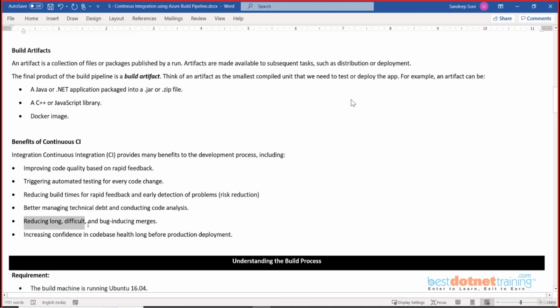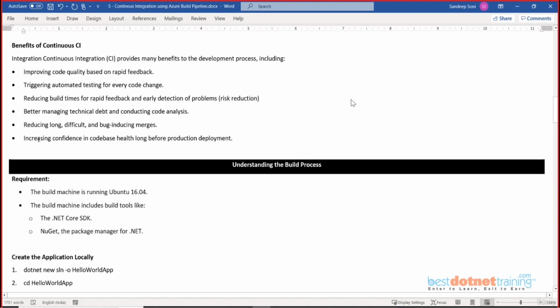Yes, reducing long, difficult and bug-inducing mergers. So whenever merge is there, there is always a possibility of what? Merge conflict. There is always a possibility of merge conflict. But with the pipeline there, I can instantly merge my code, test it, everything is fine, go ahead. So these kind of benefits, increasing confidence in code base, health long before the production deployment.